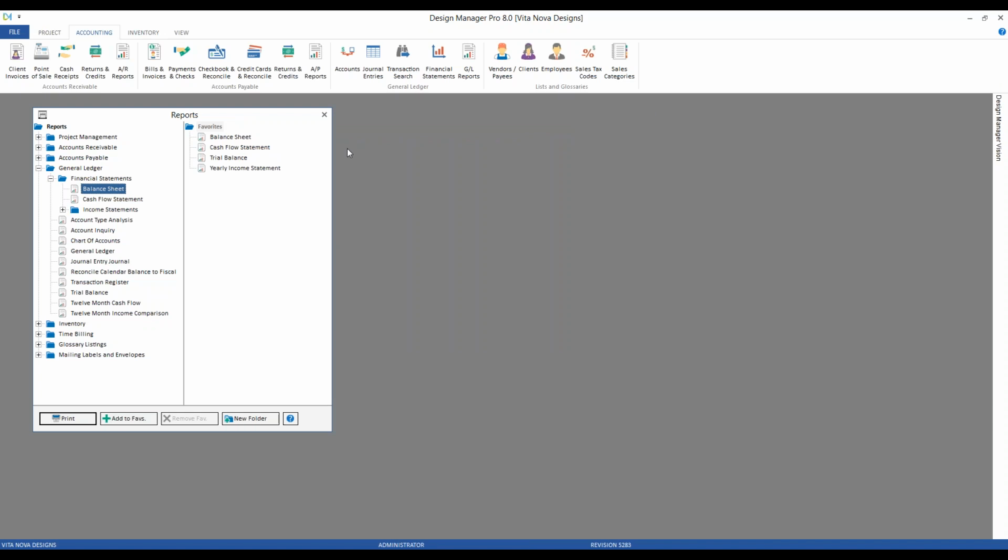So let's begin with the balance sheet. We're going to review the overall structure of the report and start to follow how activities in the natural design business cycle begin to appear on the report. The balance sheet is used primarily to display the overall financial health or worth of the company by analyzing the assets of the company against the liabilities and equity.